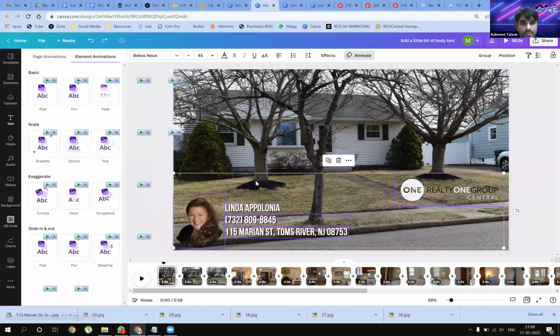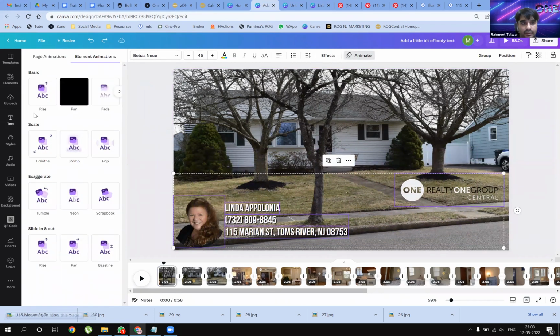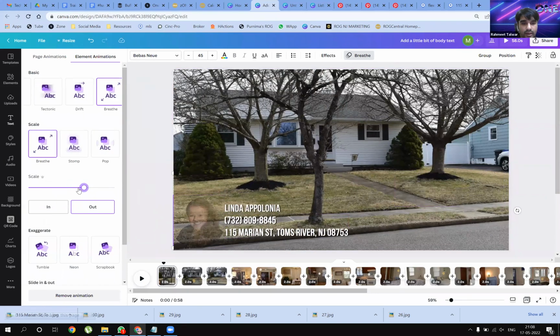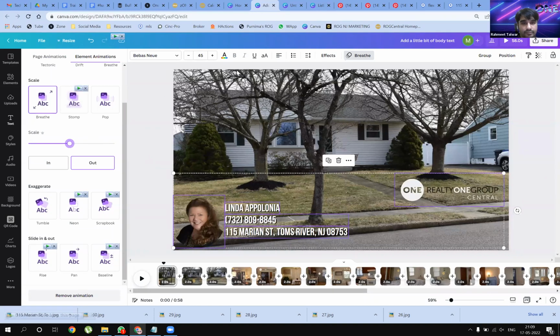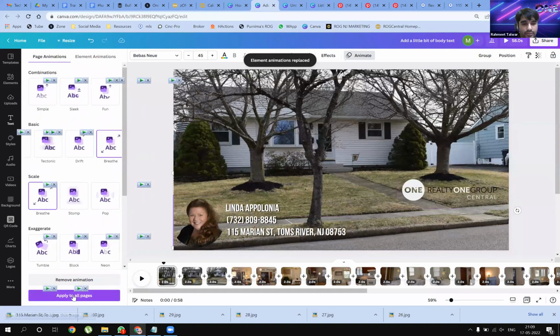So now I'm going to animate this page. To do that, you click on animate. Just select the stuff that you want to animate. Click on animate. I like to use the breathe effect, so it zooms in a little. And you can basically see which one you want. There's a scale effect, how in or out you want it. There's multiple effects. I personally prefer breathe because it goes with the dissolve effect. Go to page animation, breathe, apply to all pages.